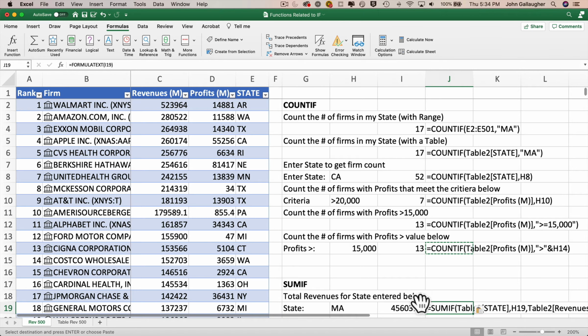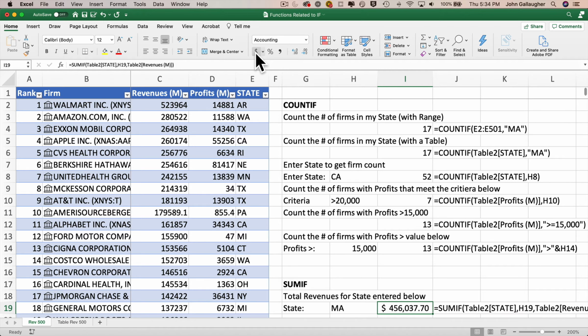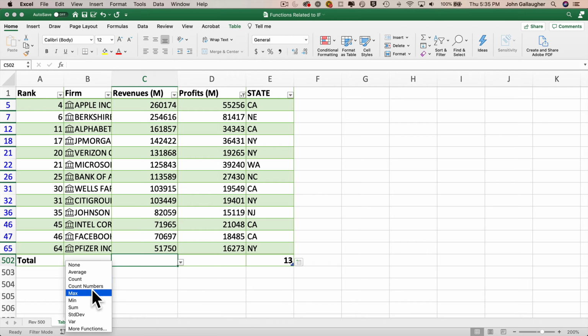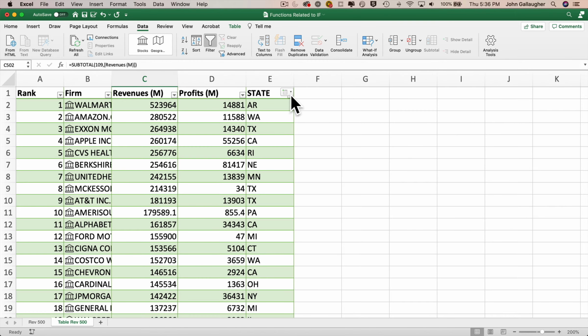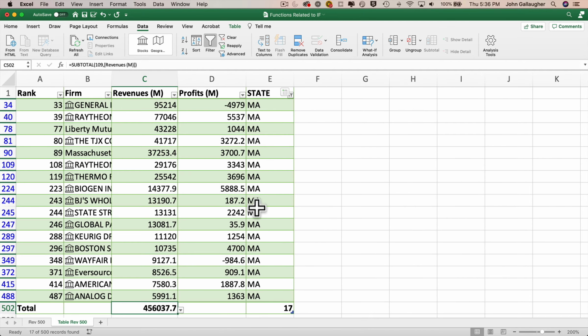I'll put a formula text in J19 so that we can see our formula in here, and we'll head back to the home ribbon and format I19 with a $ sign, and if we double check this value with our table Rev 500 worksheet, we can sum up our revenue column and our total row. We'll head up to the data ribbon and we'll clear the existing filter, then we'll filter on state equals MA for Massachusetts, and we see that we get the exact same value in our total row that we got with SUMIF. SUMIF is working perfectly.